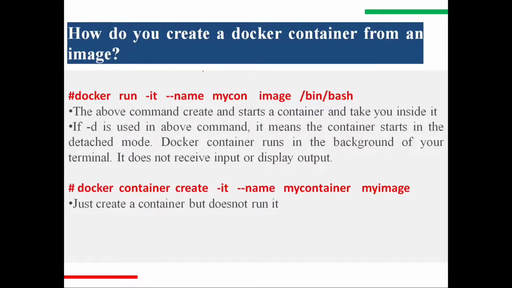How do you create a Docker container from an image? In order to create the container from the image, the command is docker run -it --name my con, that is the container name, whichever you want. This is any user defined name. If you don't give a name using this tag, some default name will be given. And whatever image name you are using to create this container, the image name, then /bin/bash. This command will create a container and also start the container. It will run the container and take you inside this container.